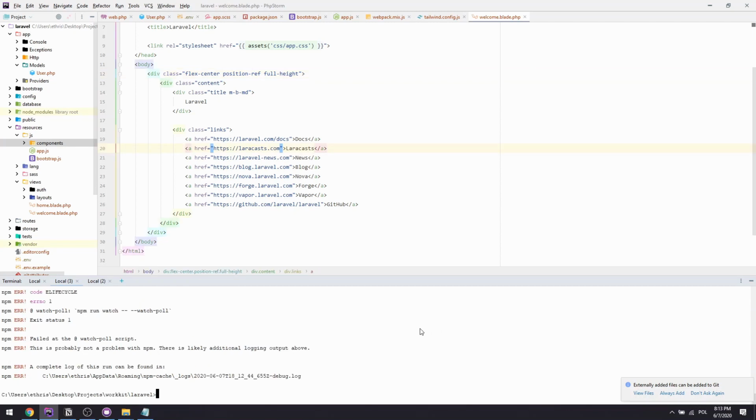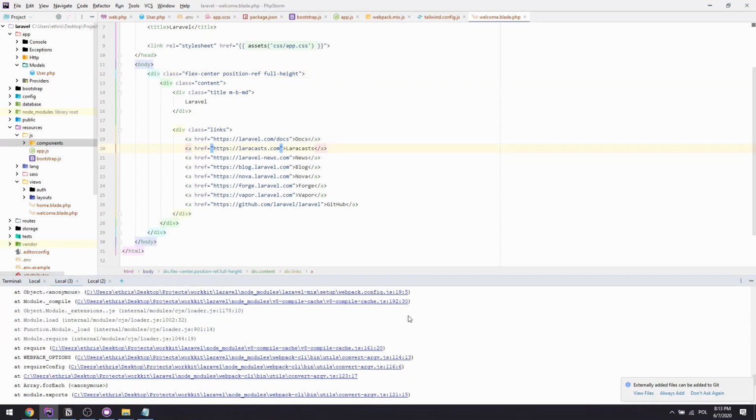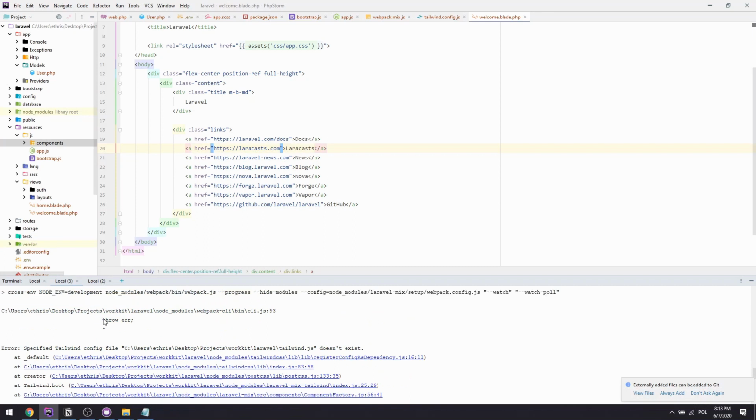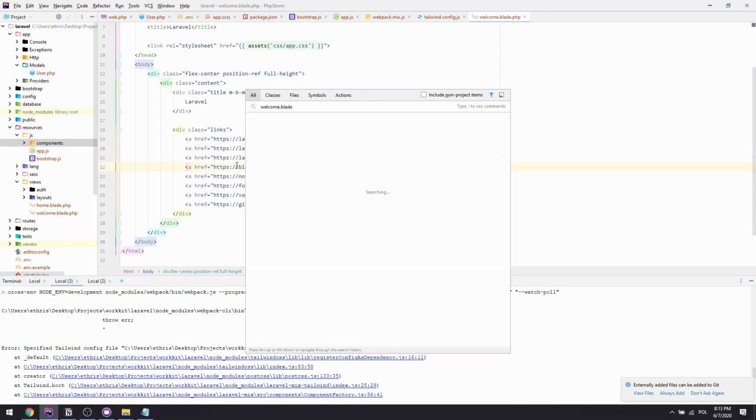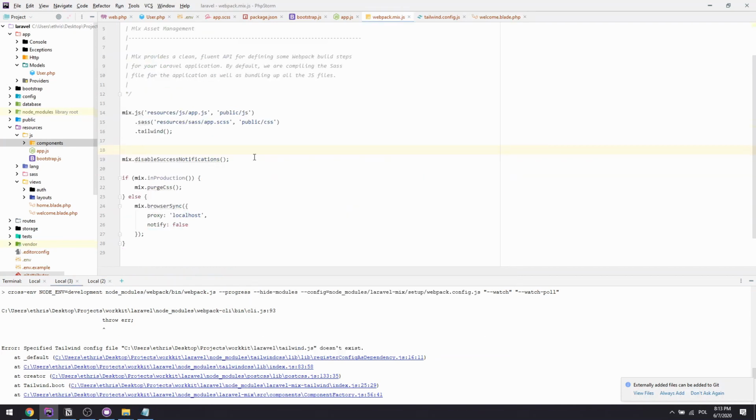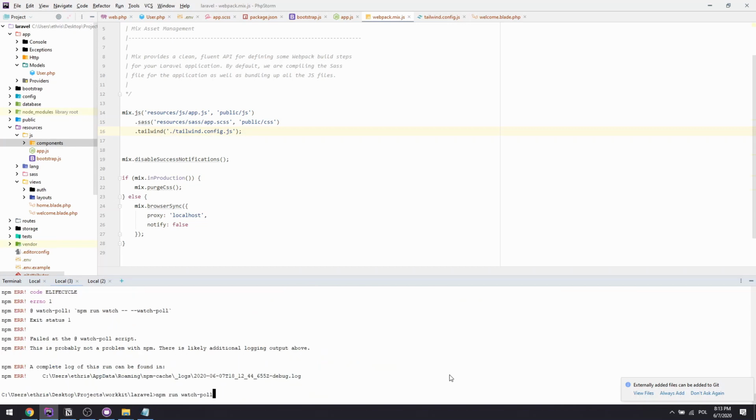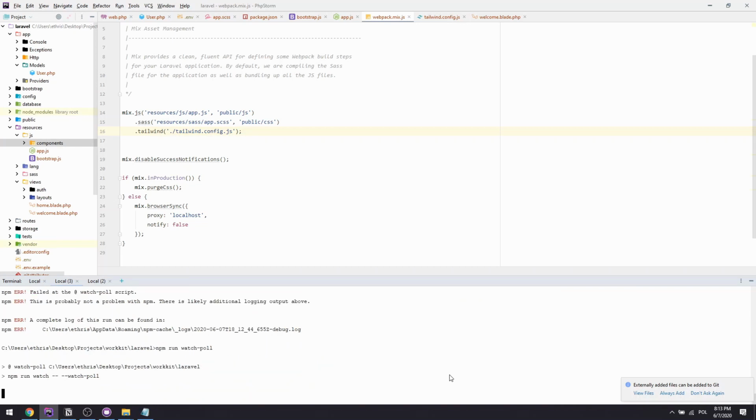Yeah, and we got an error. Let's see what it's about. Oh yeah, we forgot to specify the proper Tailwind config path. Because for some reason it's using just tailwind.js without the .config. So now it should work and compile.